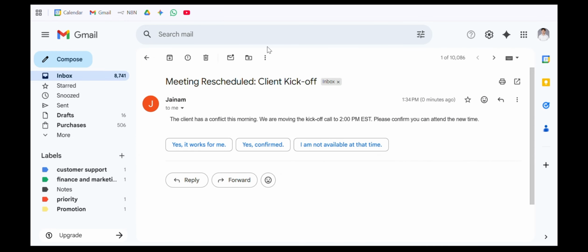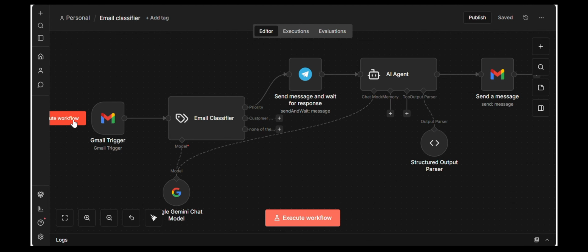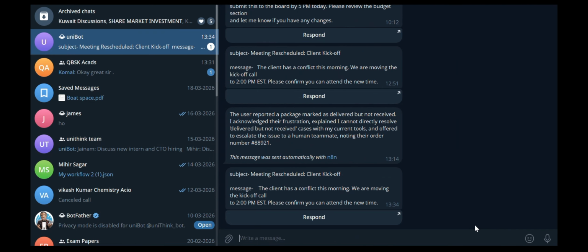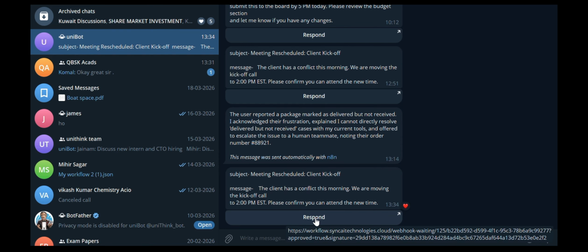Now, if we execute this, it is going to be under the priority section. So if I execute this workflow, the email classifier is going to choose the priority section, and you would be getting a message on Telegram. So see, this is what we are getting over here: the subject and the message. Now we are going to respond, or tell whatever we want to tell, over here only.